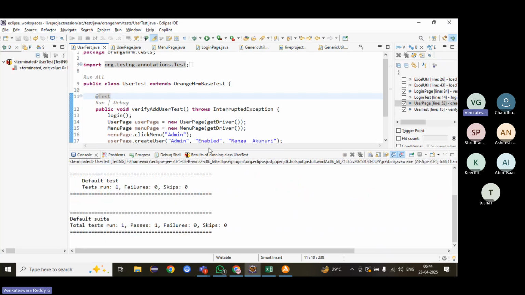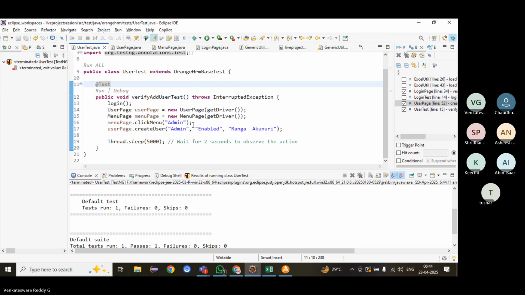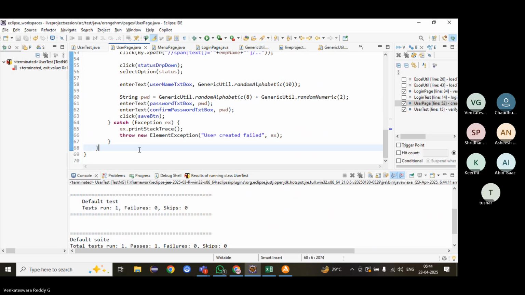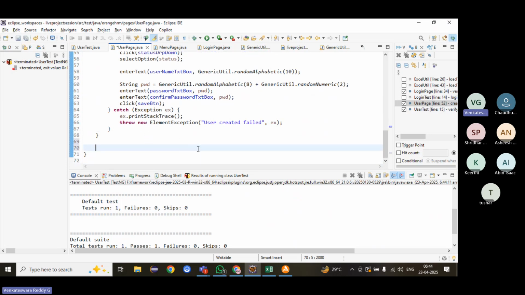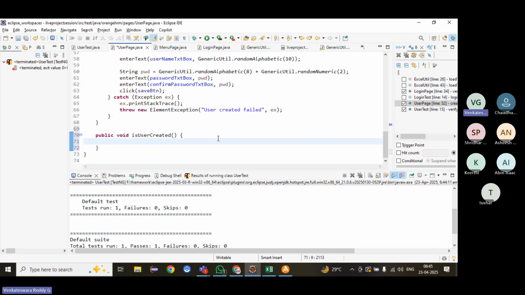It's successfully saved, but we don't know whether it is saved or not. Still, we have to write it. We have just created and clicked on it. We have to verify whether it is successfully saved or not. For that, what we have to do? We will create one more method, something like isUserCreated. Then what will we do?